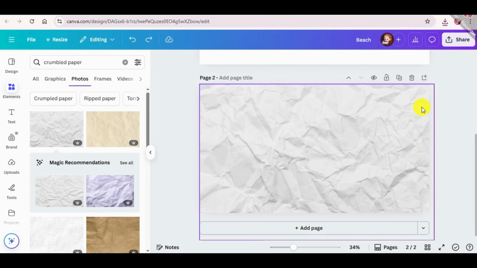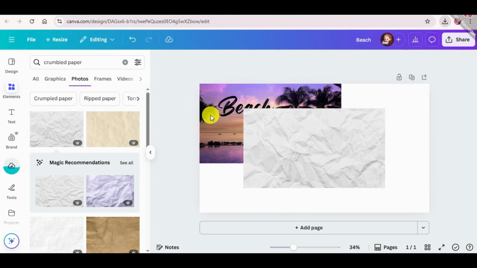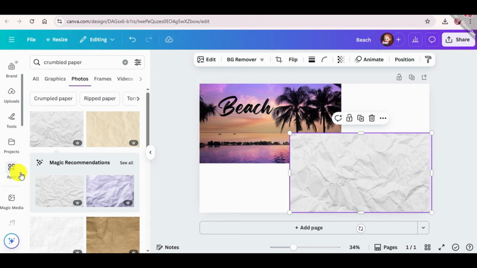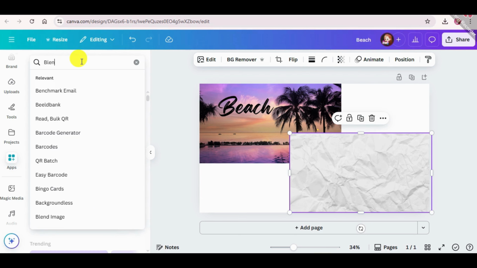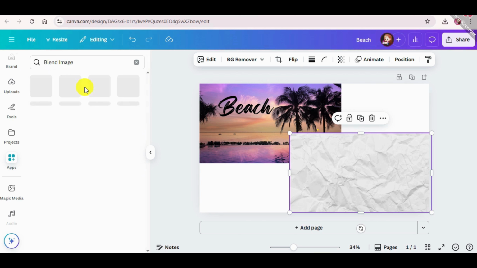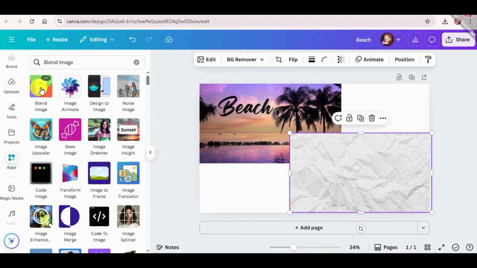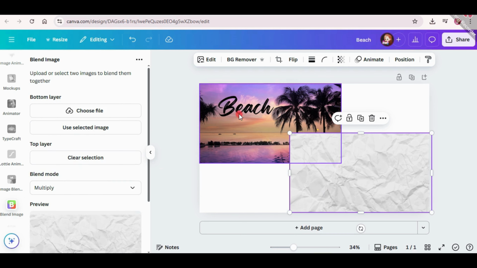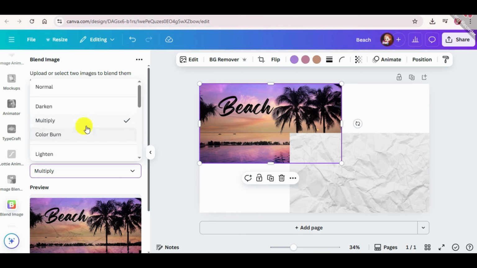So now after it has been downloaded, I'm gonna delete this page. I'm gonna drag this crumpled paper image right here. I'm just gonna go and scroll down over here, go in apps, search over here, blend image. And I'm gonna click on the first icon over here. Now I'm gonna select this as my top layer, and I'm gonna select this as my bottom layer. And make sure you're on multiply.